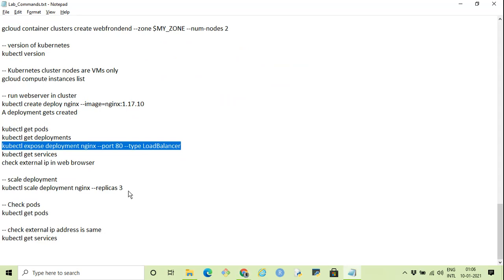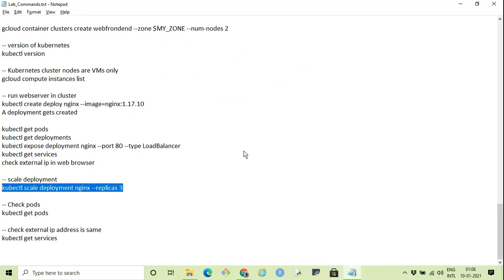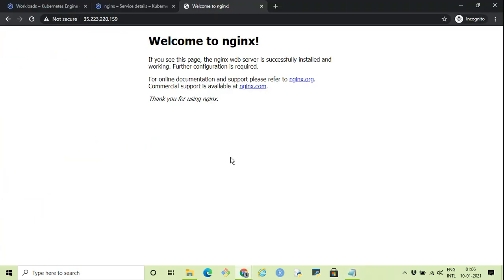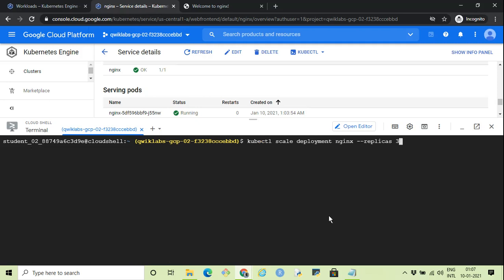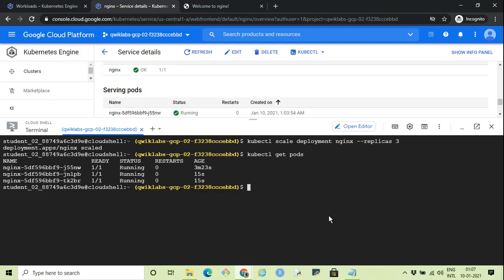Now, if you want, we can scale the deployment. Currently, there is only one pod running. If you want to, we can scale it up to, let's say, 3 pods. So the command is kubectl. Let me just clear the screen first. kubectl scale deployment. The deployment is nginx, and we want 3 replicas. So we'll give --replicas=3. Basically, this will create 2 more pods. So if we do kubectl get pods, we should see 2 more pods.